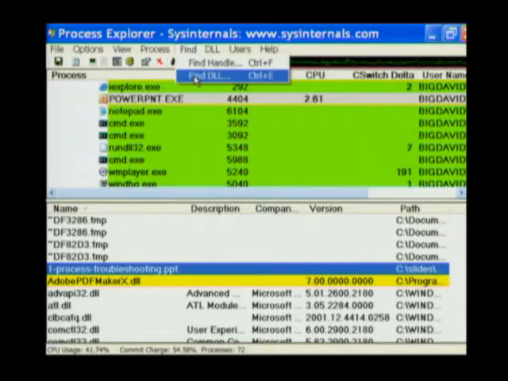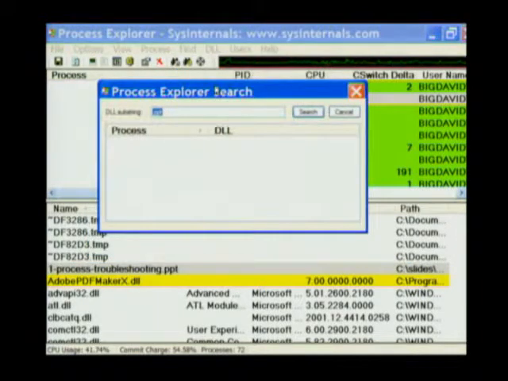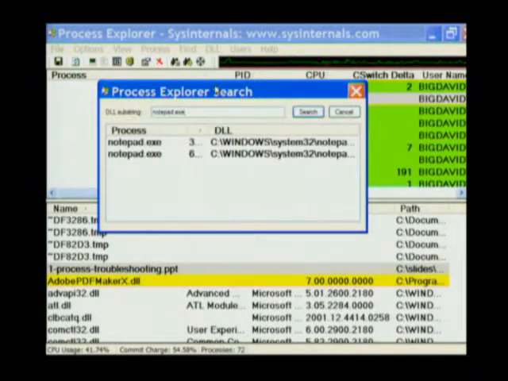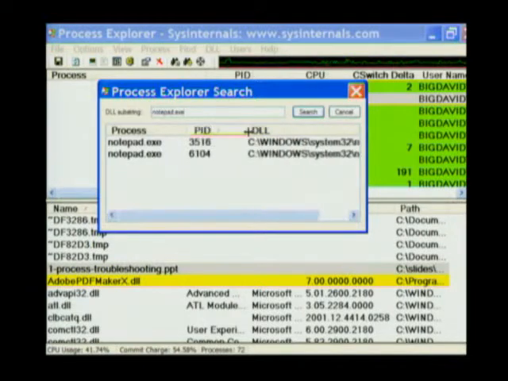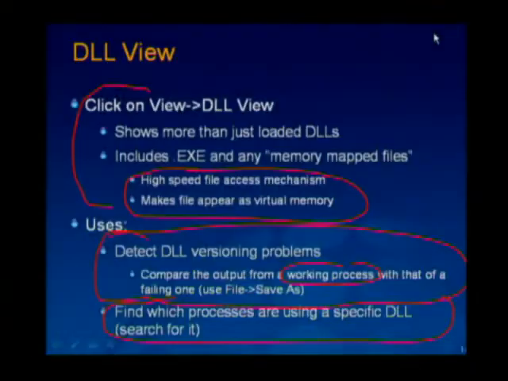There's a find DLL. That searches the list of loaded DLLs, actually memory map files. So for example, if I search for notepad.exe, which is a memory mapped file, notepad.exe is mapped into two different processes because I'm running Notepad twice. So the find command could be useful to find out who's got a DLL loaded that you're trying to replace.